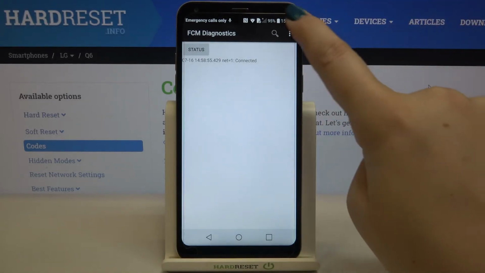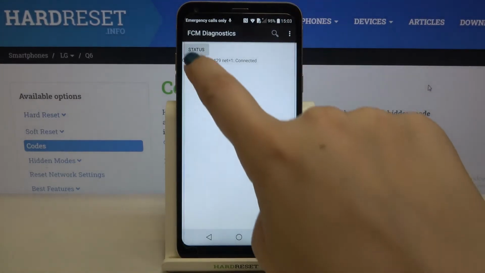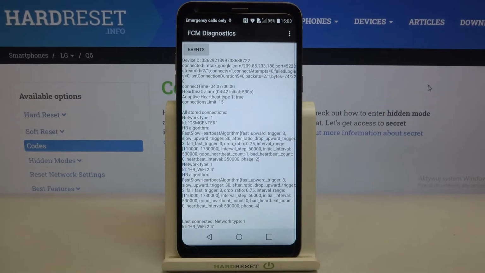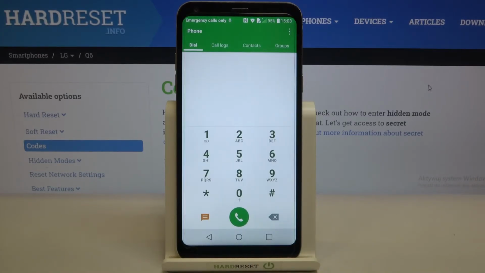Let's say on the three dots icon, tap on advanced view, tap on the status, and as you can see here we can check some further details, for example like heartbeat or HB algorithm. Let me get back and let me show you the last code, which will open the testing menu.